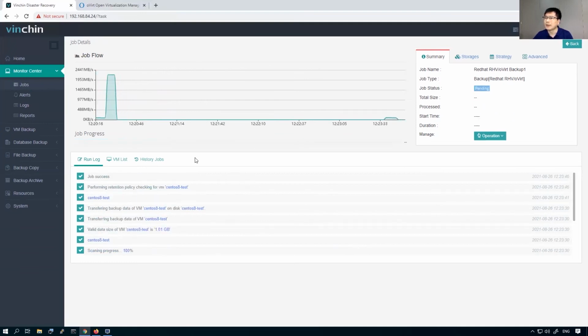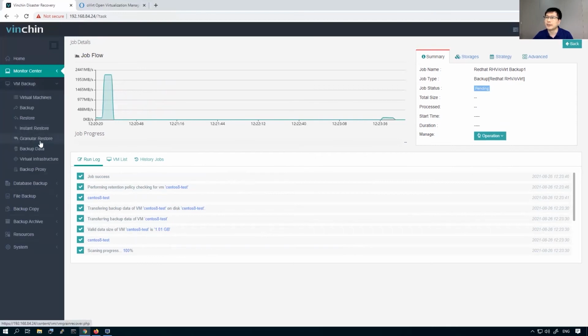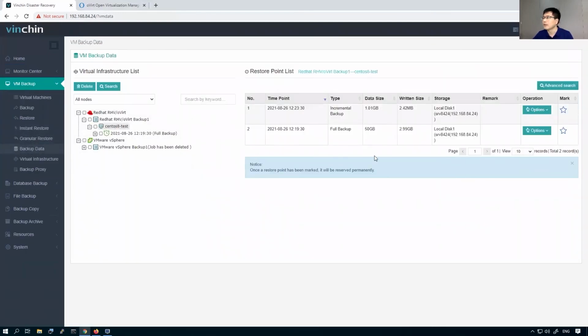Okay, the backup is done, and let's check on the backup data. As we can see, the data size for this incremental backup is 1 GB, but the writing size is only 2.4 megabytes because those data blocks I wrote into the virtual machine are all zero data blocks. Okay, that's for VM backup using the oVirt imageio API.